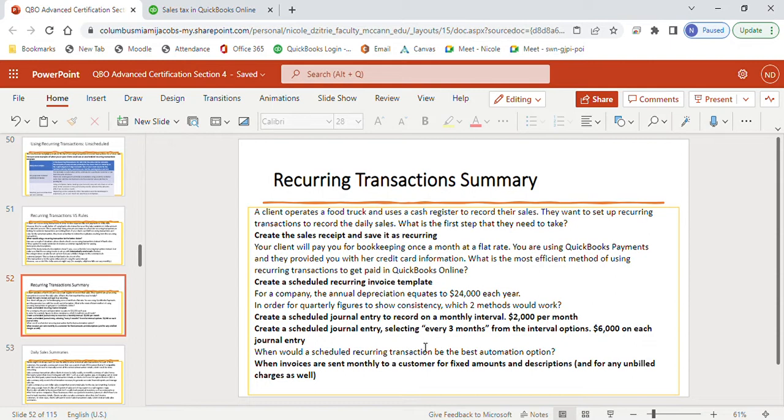And the 4th question, when would you schedule a recurring transaction? When would a scheduled recurring transaction be the best automation option? When invoices are sent monthly to a customer for fixed amounts and descriptions, and for any unbilled charges as well. Because remember, we were saying unbilled charges do not apply to bank rules. All right, so those are the questions for recurring transactions.